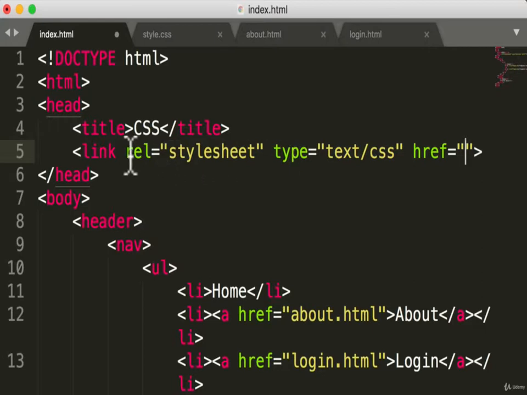So we have rel here, which is the attribute for relation. It just specifies what relationship this link will have. And we have the default stylesheet. And then for the type, this is the media type. We want to say that it's a text/css file. We're essentially telling HTML, hey, just a heads up, we're linking to a CSS file here. And in the href, this should be familiar. We're going to link to style.css.